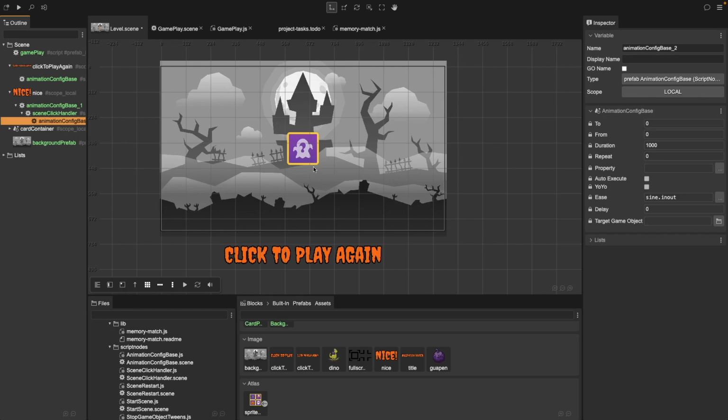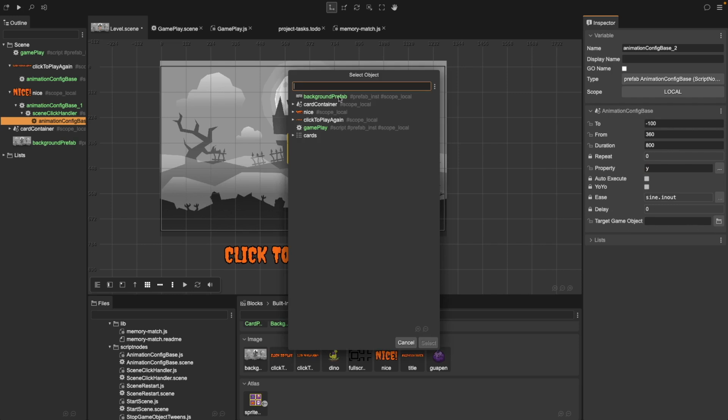Now we're going to animate it straight up to the top of our screen. For our to value, we're going to go to -100, so it goes to the top. From, we'll start at our current position, which is 360. Our duration, we'll do 800 milliseconds. For our property, we want to do Y. And for this, we're going to specify a target game object, and we're going to choose our nice text.